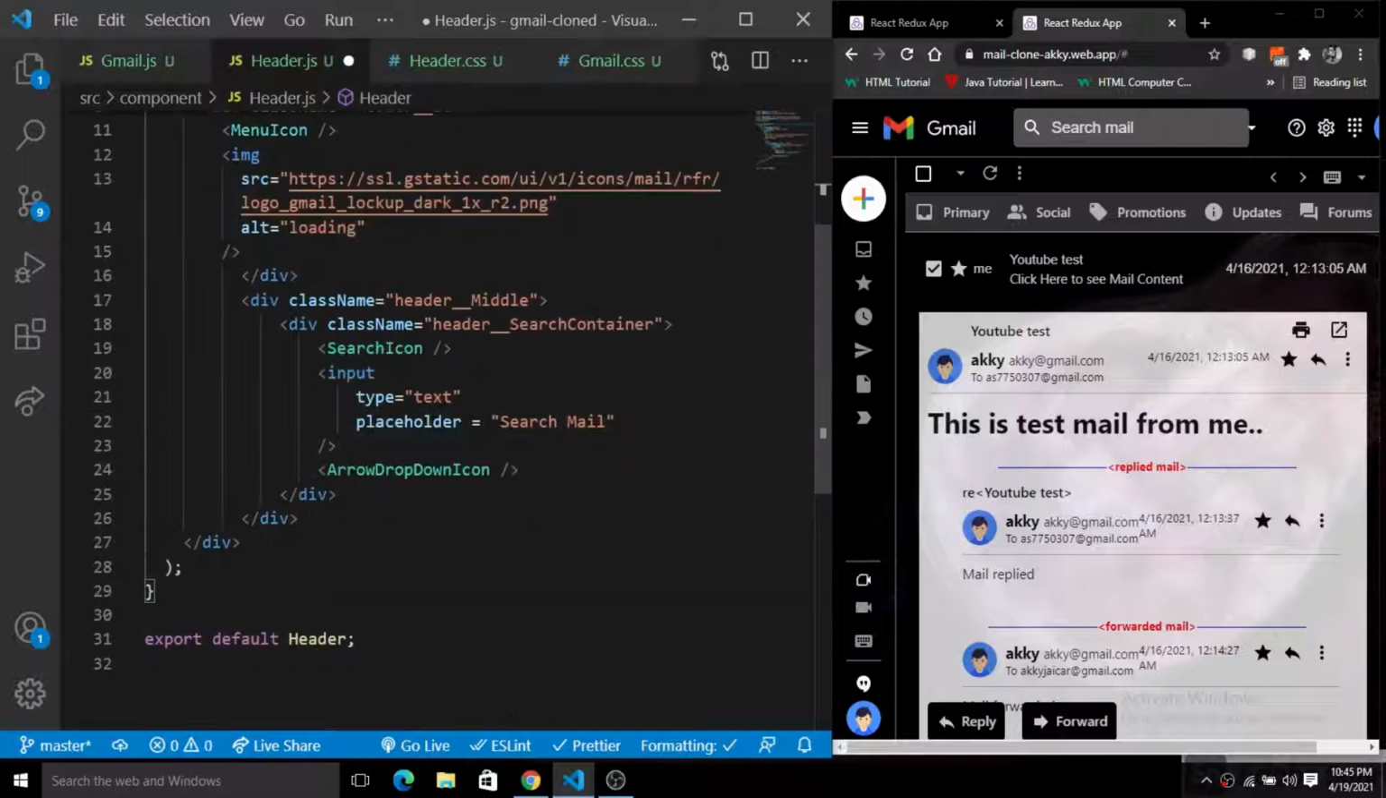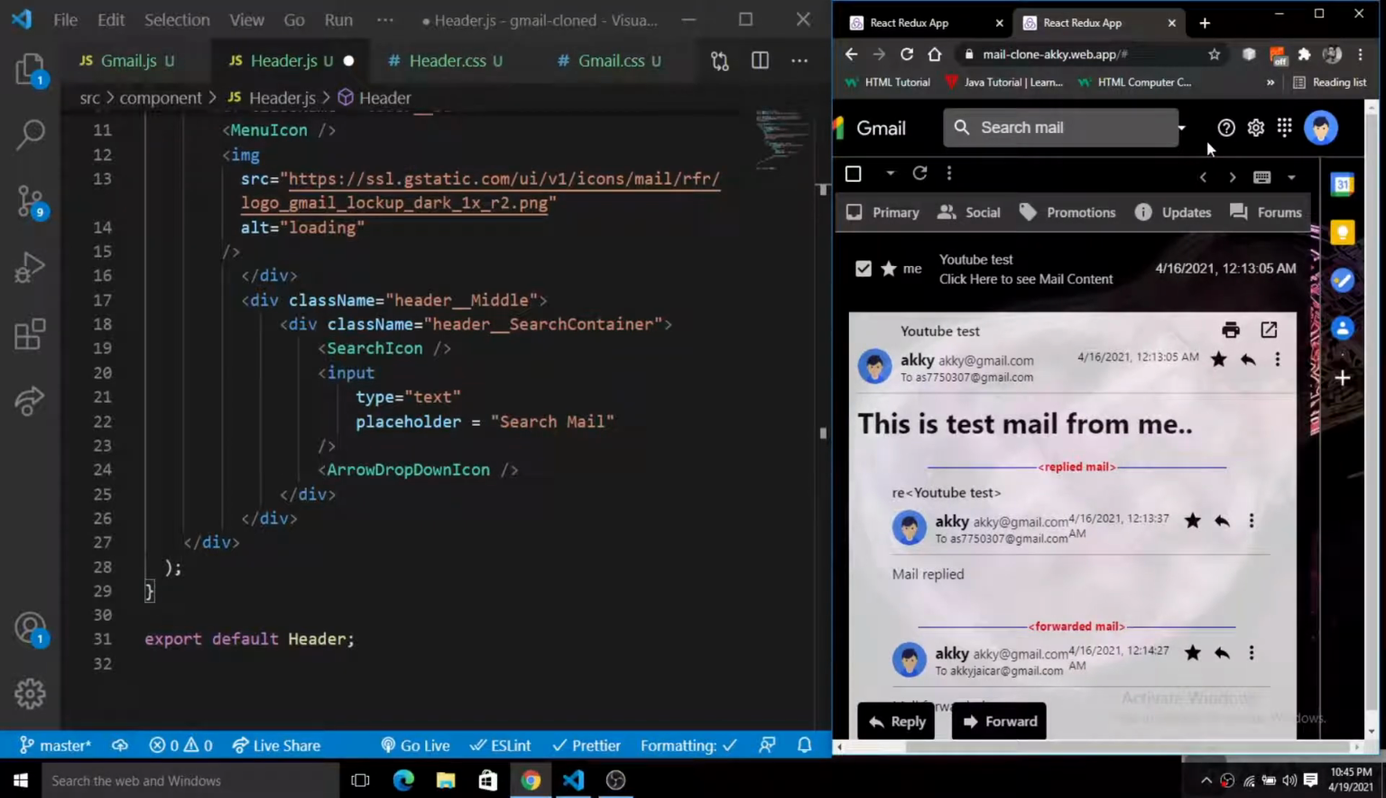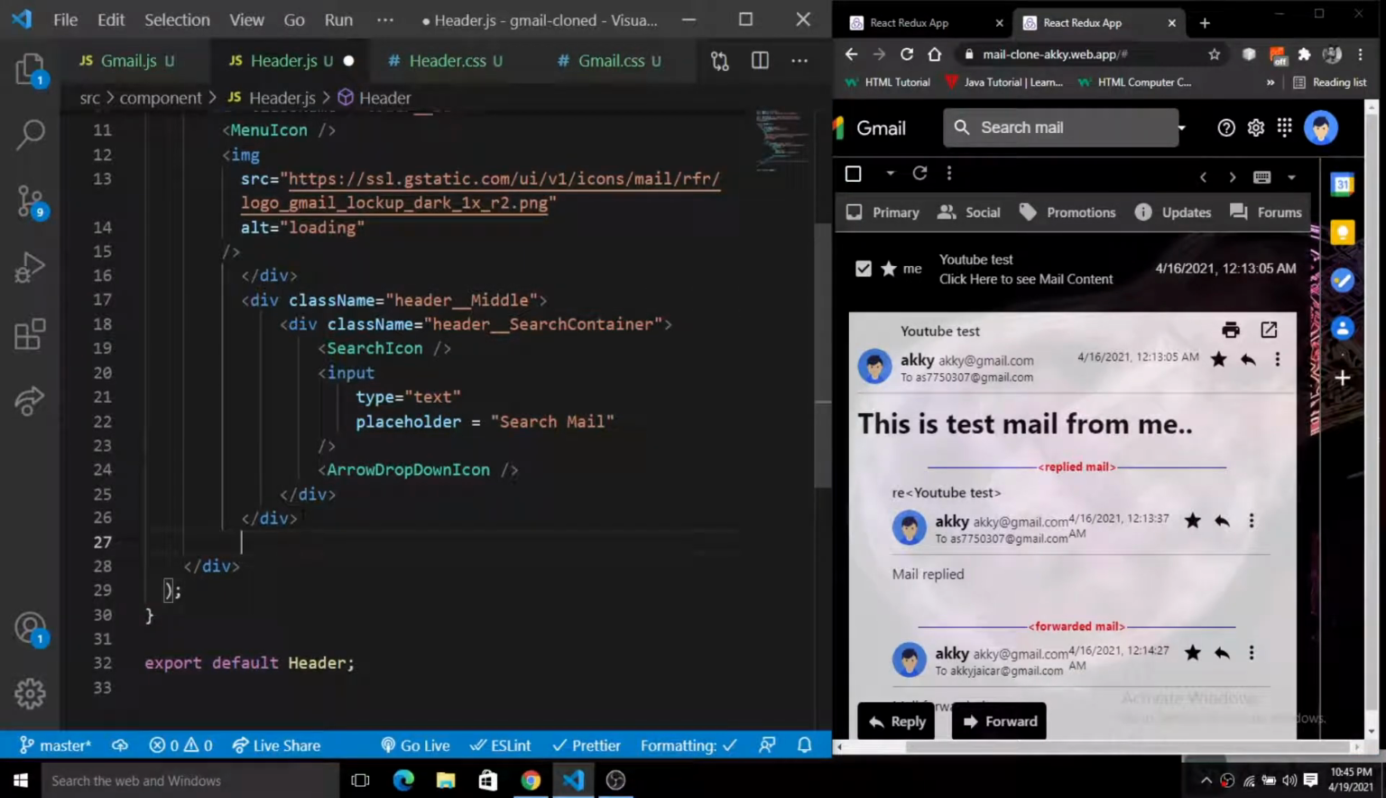So next we have this border right. So I'm going to show you the border right. Now you can see this is the border right, where we have a help, we have this setting, and we have this number pad, and we have this avatar there, right? So what I'm going to do, I'm going to create one more div, right? So for this header, we create one more div for the header right there.